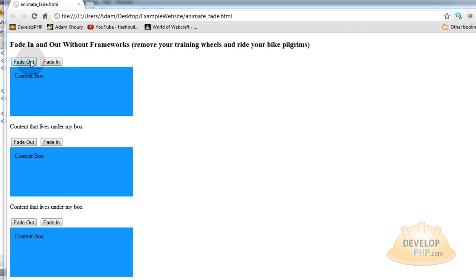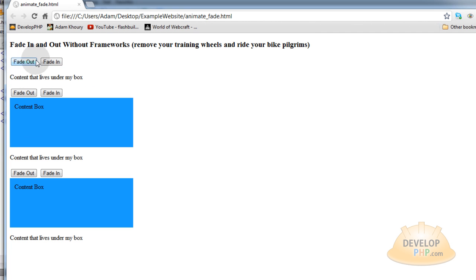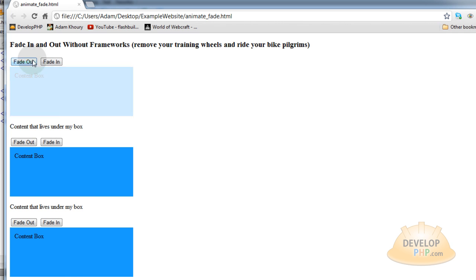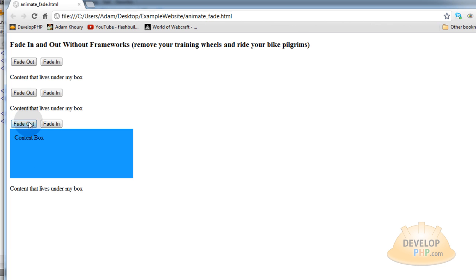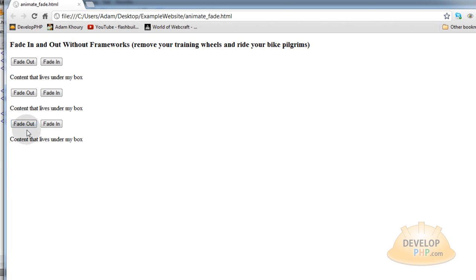So if I click Fade Out, you'll see what happens. I made the box fade out and fade in. So you see? And it works nice. It doesn't even get hung up, even if it's in mid-fade. So when you fade out, I programmed it in such a way that when it fades out, the box will disappear and the space that the box was occupying is removed from the page.